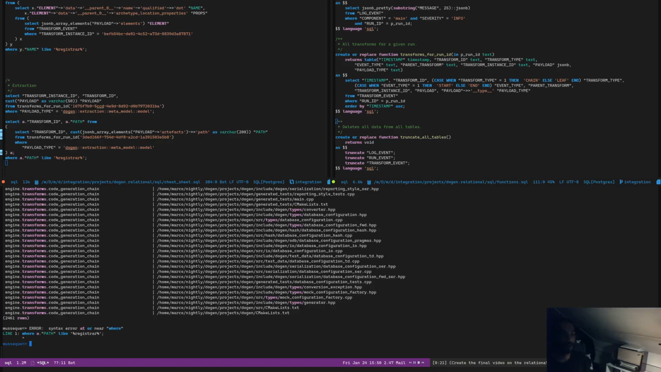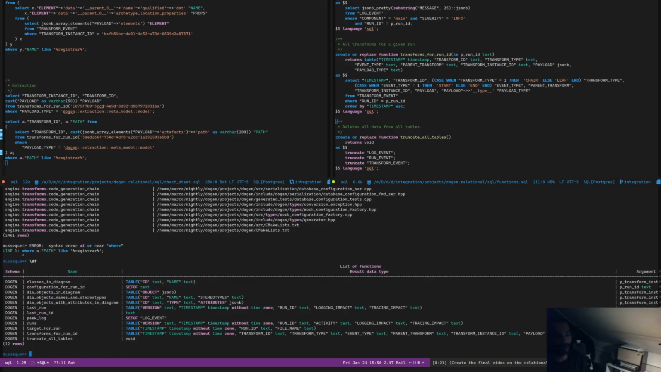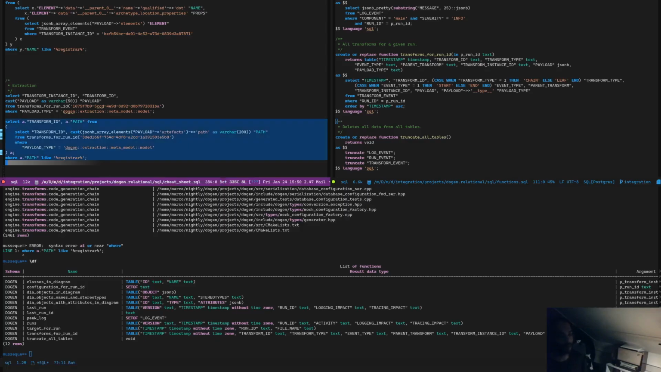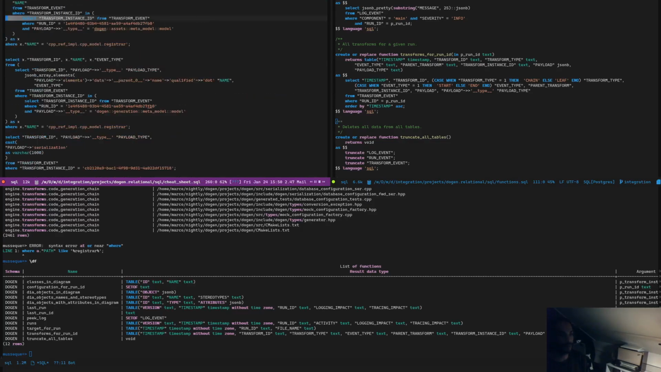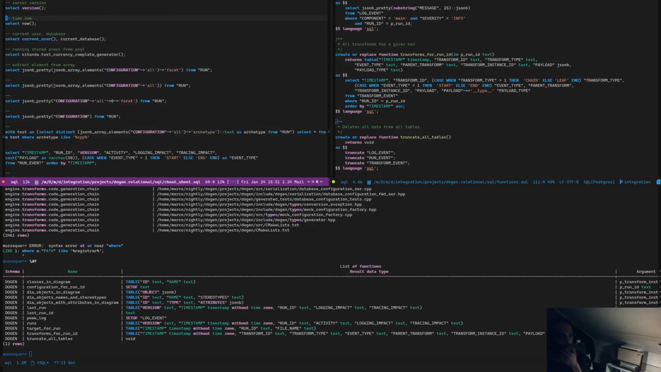The good news is you can imagine you can extend this library of functions, and you can start to create more and more complex queries. And as part of this exercise, we did queries that find lots of different things, such as all the types in a generation model. We look specifically for registrars in the assets model. We looked for all sorts of things as part of this exercise. You can see there's many queries were written.